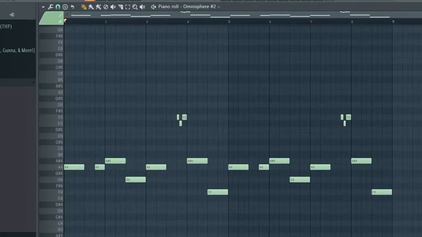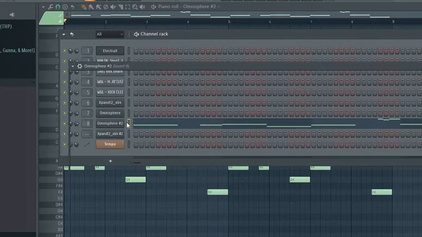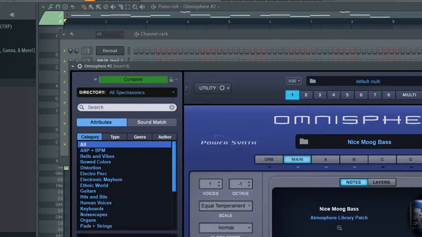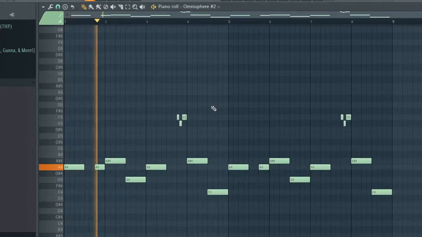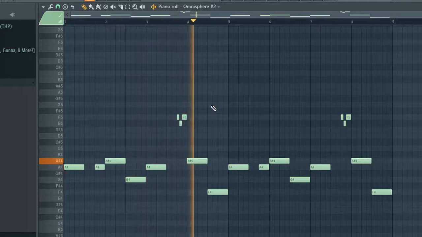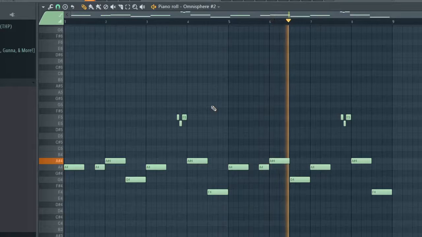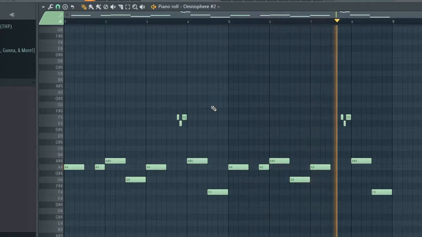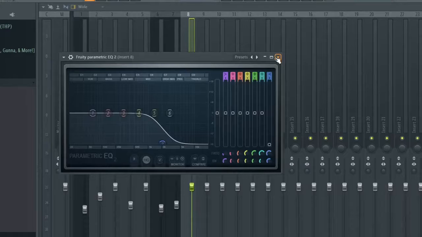Then I have this bass melody. I used the Nice Moog bass from Omnisphere, I believe, yep. And this is what that sounds like. And on this, I have an EQ to get rid of some of the high end.